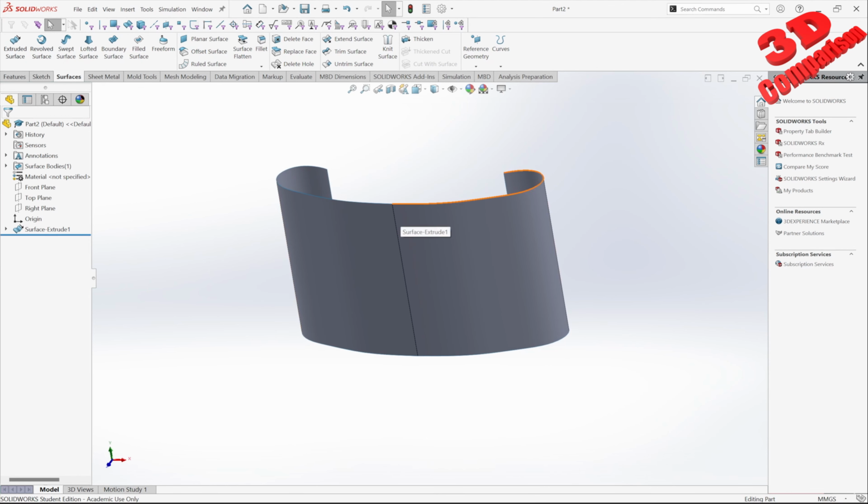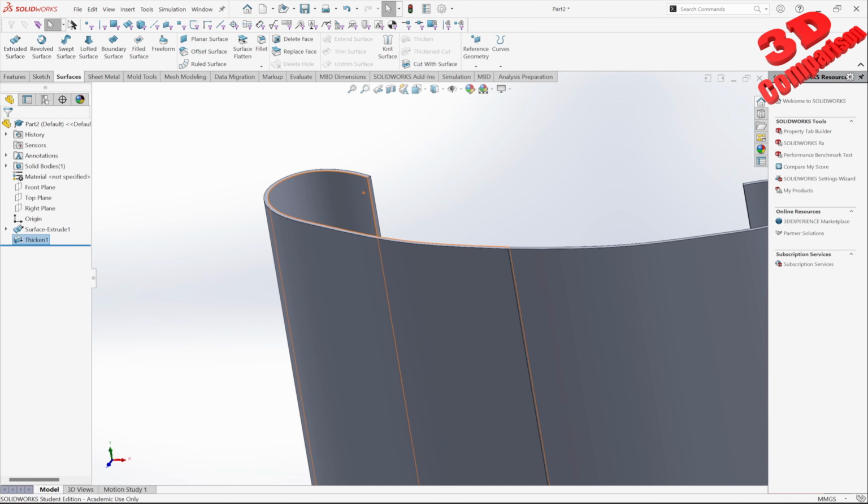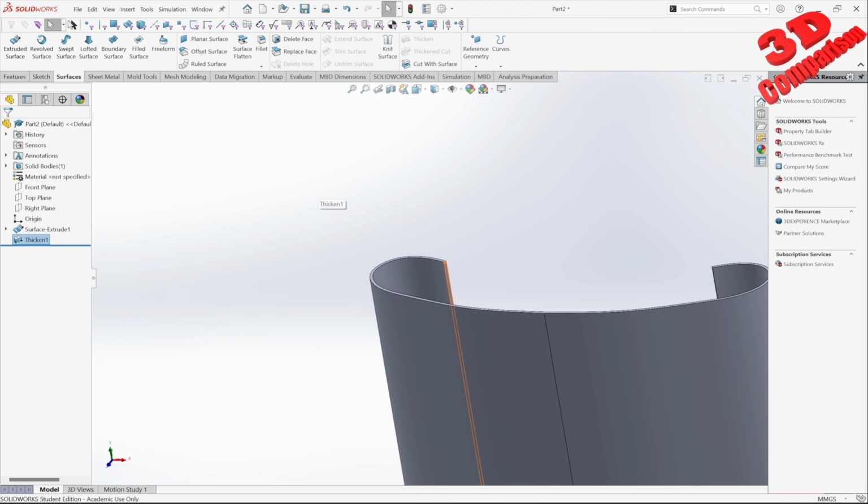Now, this surface will have a middle line since we don't have tangency over there, but we're going to see how we can also fix that later. If, for example, I try to add thicken to this, for example, I want to add 10 millimeters on the inside. If I click OK, we're going to have that added.